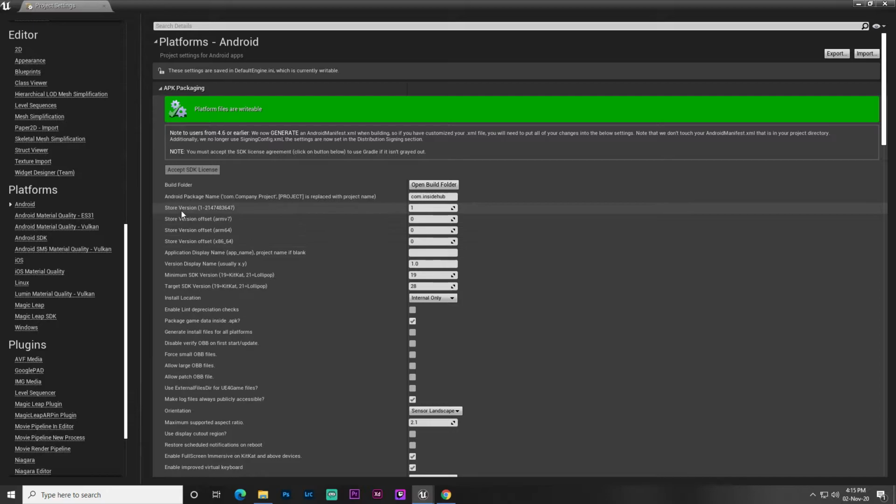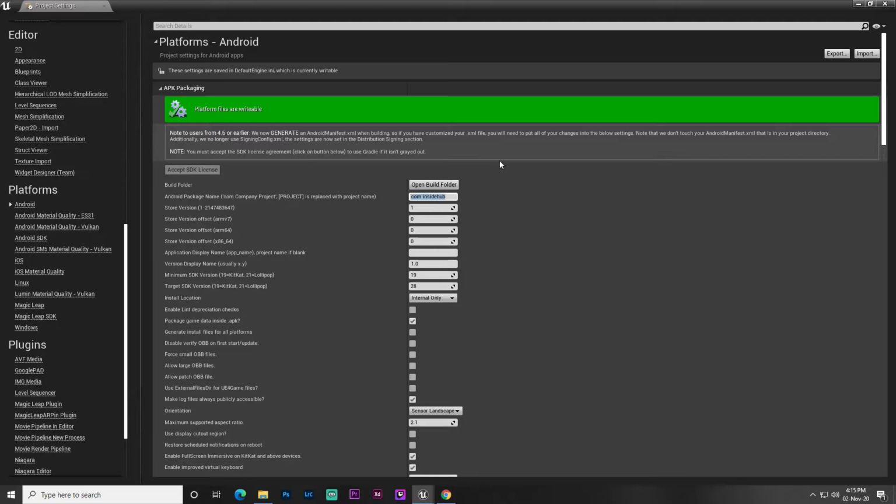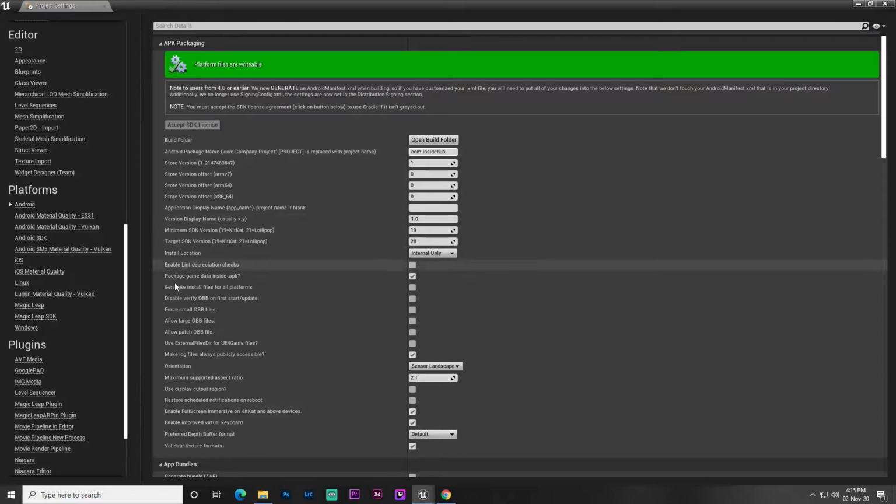Then make sure that you set the package name, sorry, this guy's package name. Set a unique package name that no one else has. Make sure that you set it like this or your project can crash. After that, make sure to package game data inside the APK. What it will do is, after installation, the user does not need to add the OBB file manually. It automatically adds the OBB file for Android.